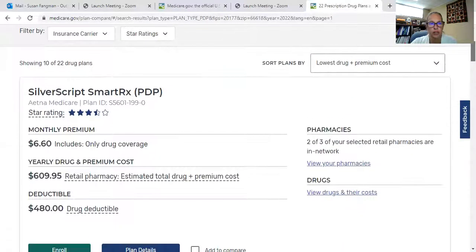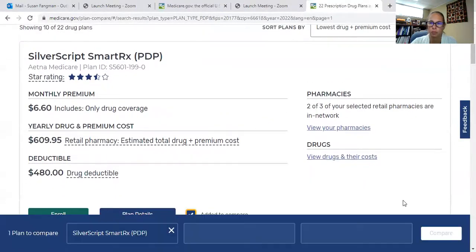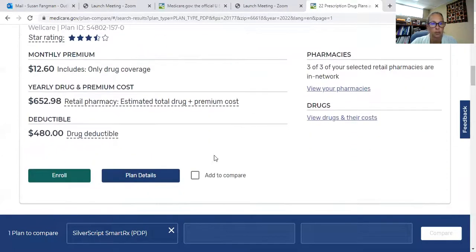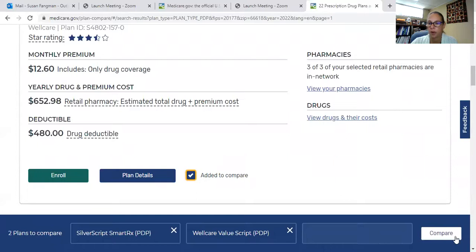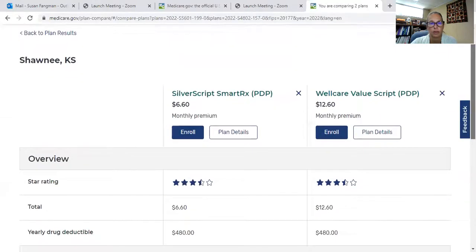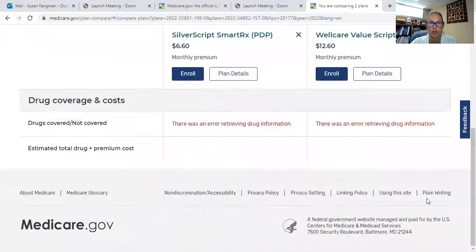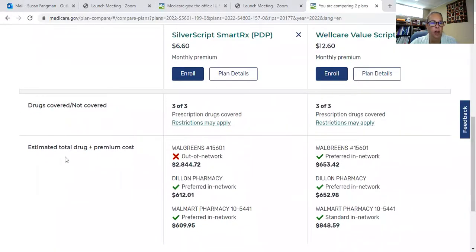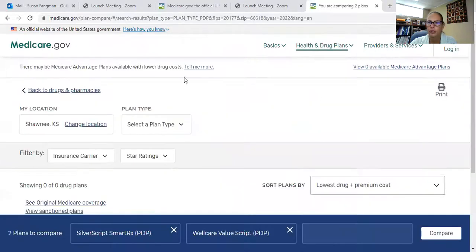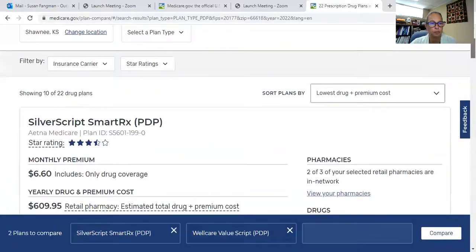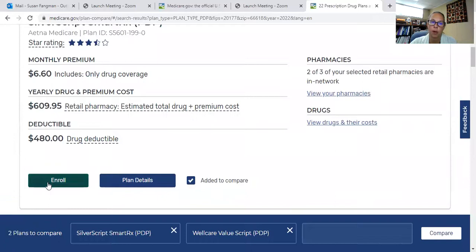One other feature of this program is you can put several plans side by side by clicking the Add to Compare button. So this shows us the star ratings for each of these plans, premiums, deductible. And then this gives us an idea of what prescriptions and premiums would cost going to the different pharmacies on each plan. Once you decide what plan you'd like to enroll in, you just hit the enroll button for that plan.